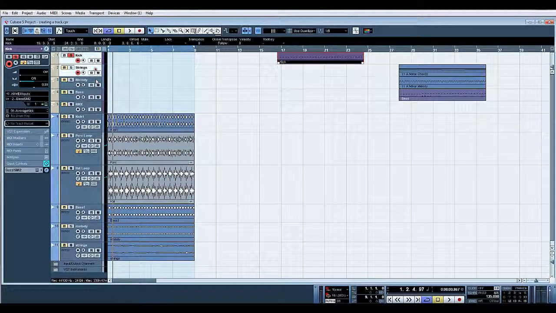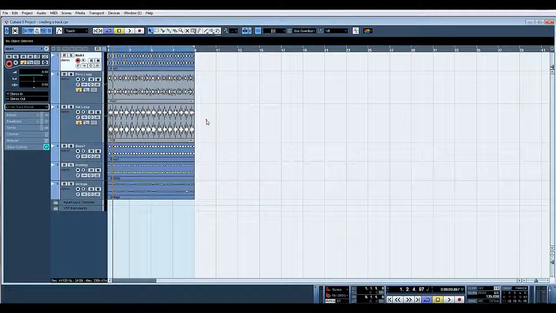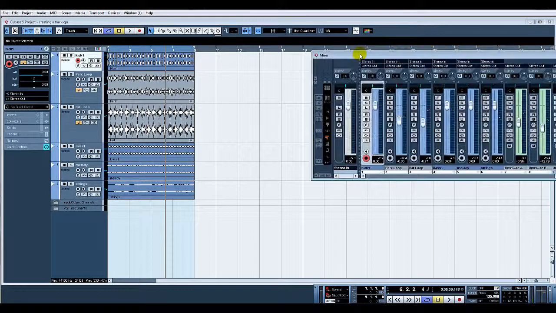So for now, let's get rid of all those tracks. So there we go, we've got nothing but pure audio there now. So that's pretty much it with regards to the track. Now what we could do would be to apply effects, compression, etc.